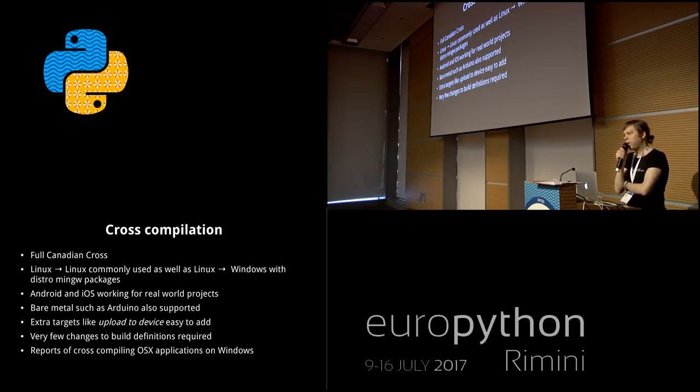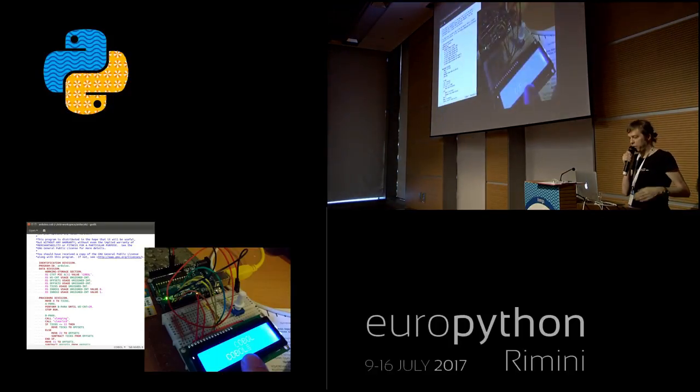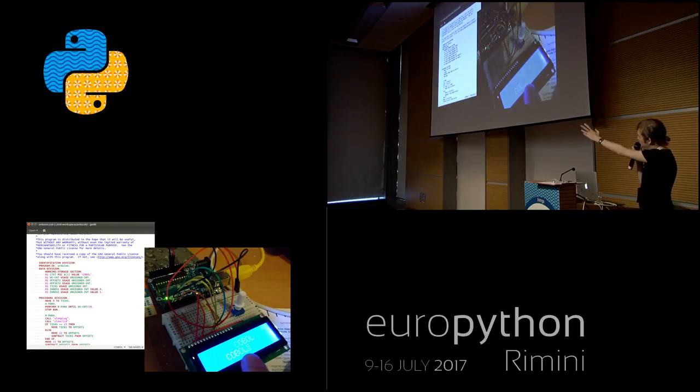But probably many of you were thinking the most obvious question, which always comes to people's minds when we talk about cross-compilation, which is, what about bare metal embedded COBOL development? And I'm glad to say that we do support that. So there you see, on the left, you can see the COBOL program for running this external LCD screen. And there's the screen running the COBOL program. And this is nice and working.